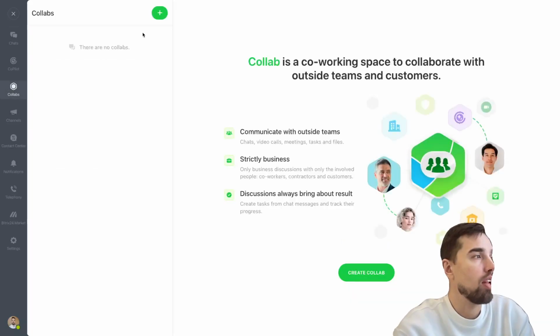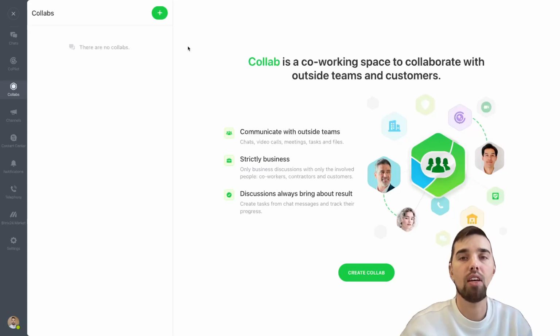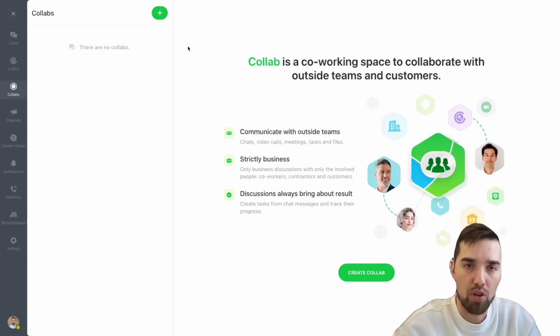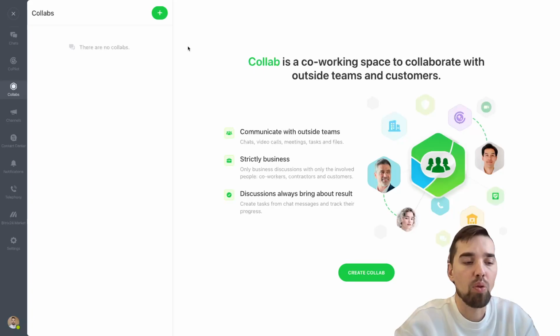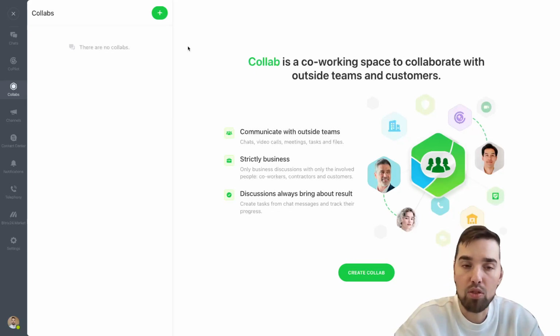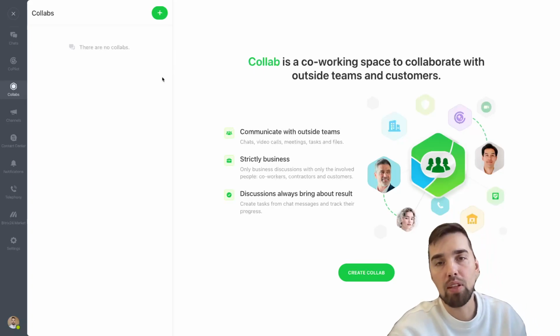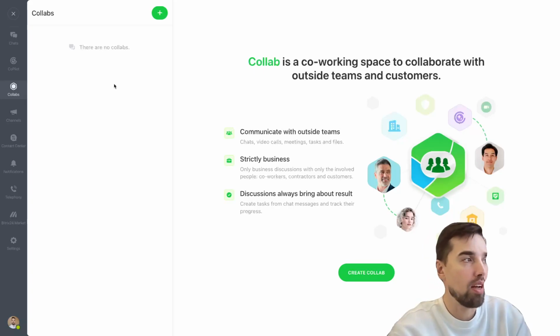Okay, with the Collab tool, you can invite someone who's outside of your company. If you use some outsourced personnel, or maybe your customer, you would like to invite them to a project, it's a nice tool to do this. I think later on we'll have a more detailed view on this tool, but at the moment, let's leave it as it is.